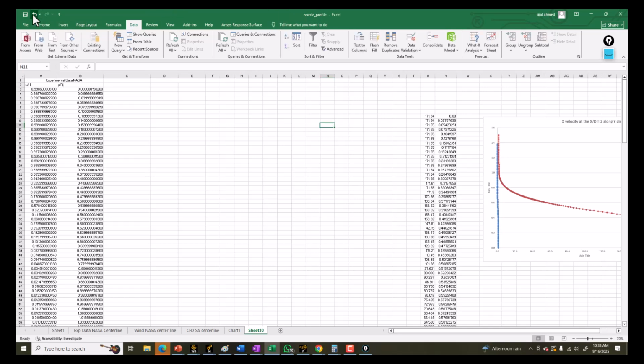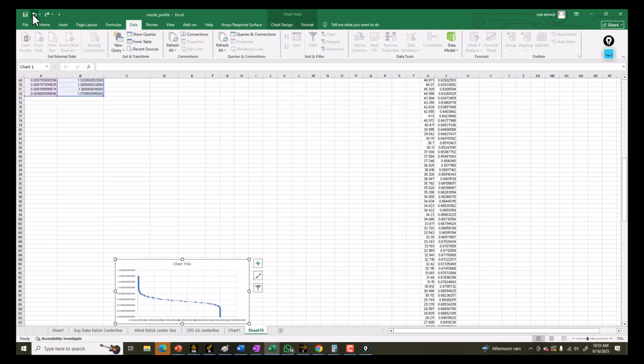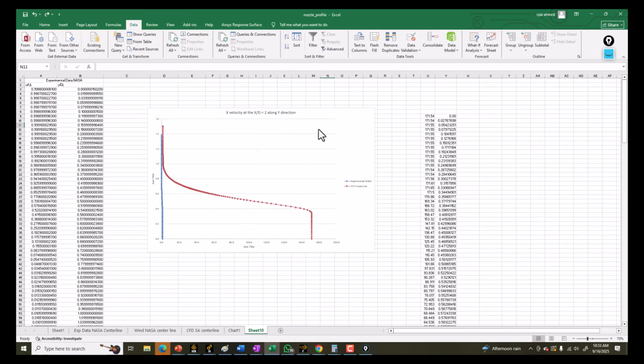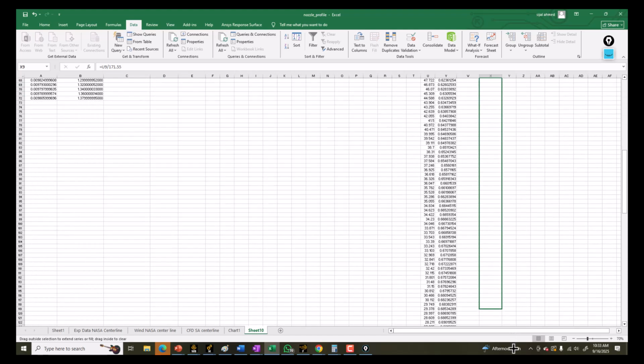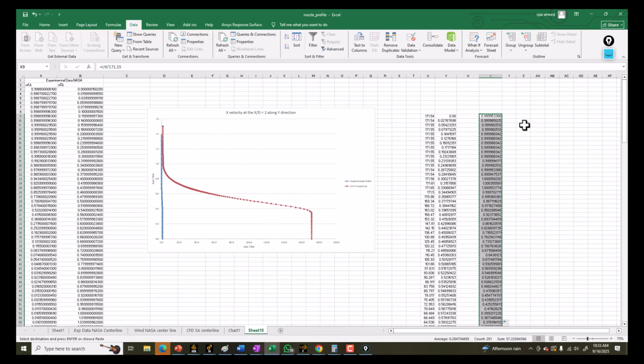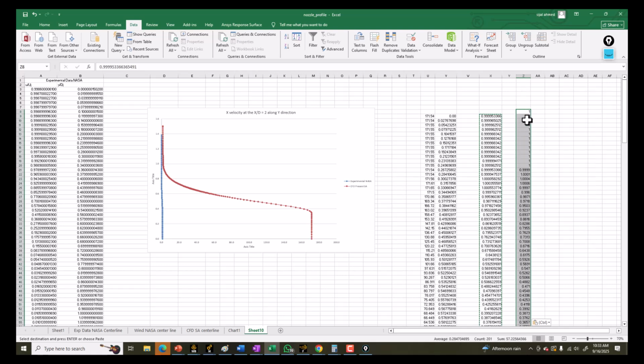Sorry, I think I did some mistake. No, I didn't do any mistake yet. So maximum velocity is equal to 171.55. So we have to divide that velocity also with the maximum velocity. So 171.55. Same procedure.